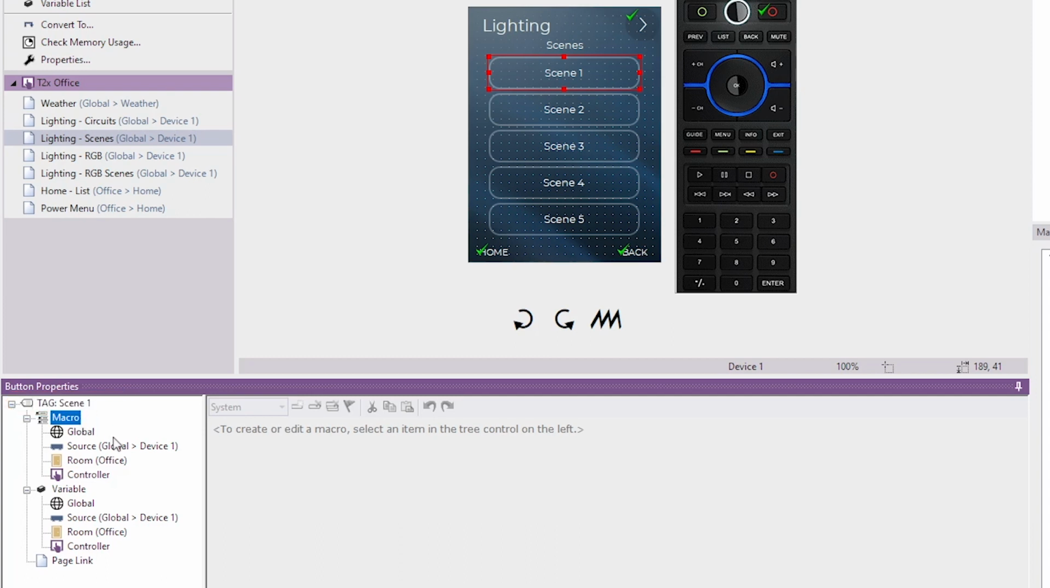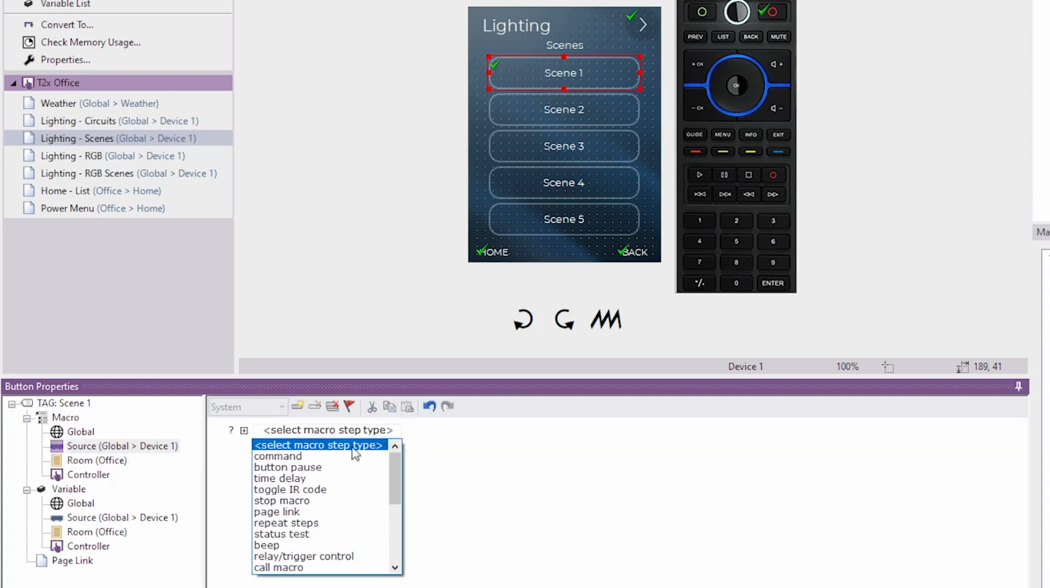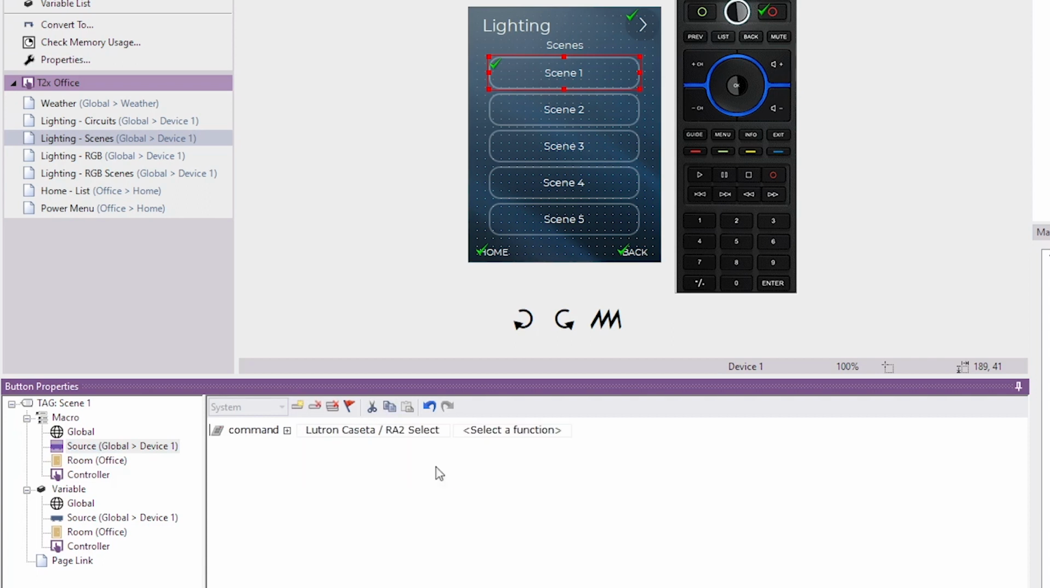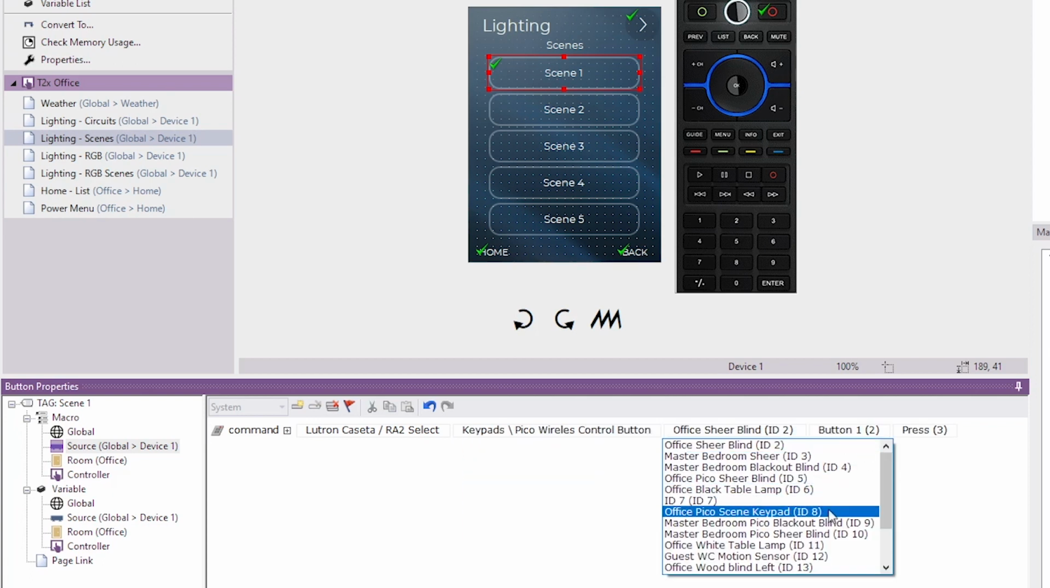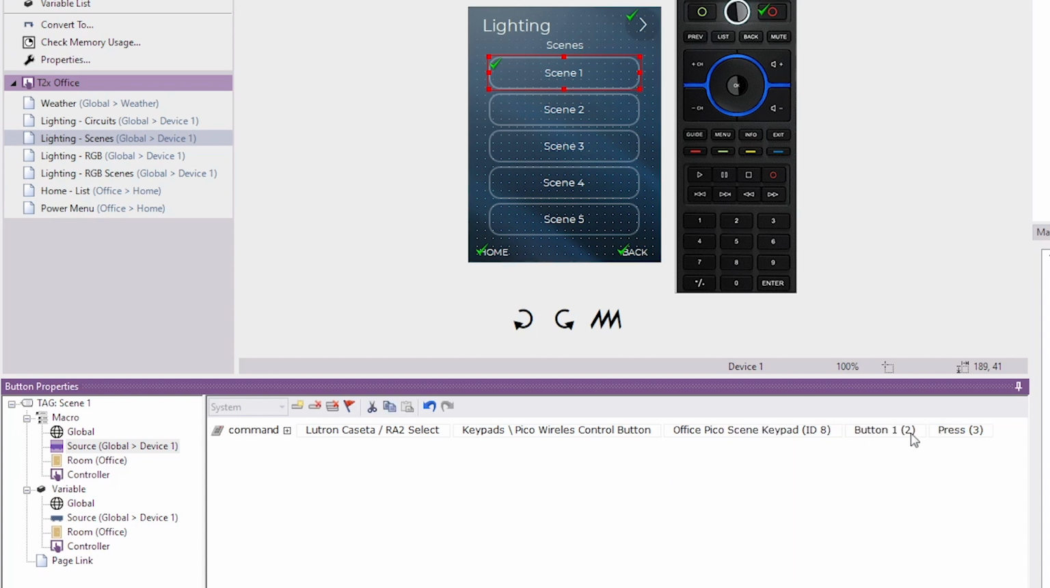In the macro section, I select source, then click on the add new icon here. Select command, Lutron device. Next, I will select the keypad / Pico wireless control button function here. Then ID 8 for my office Pico, and because it is a 4-button Pico scene keypad, I'll select button number 8 here to match its top button 1. And finally, I set the command to be executed on the release of that button because it is how the Pico operates within the RA2 Select system.